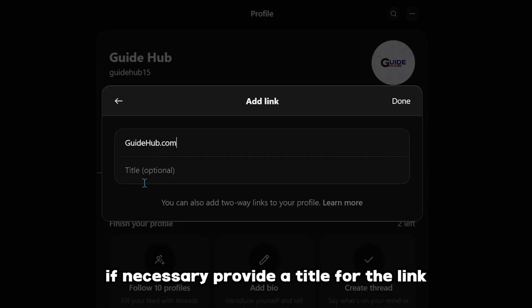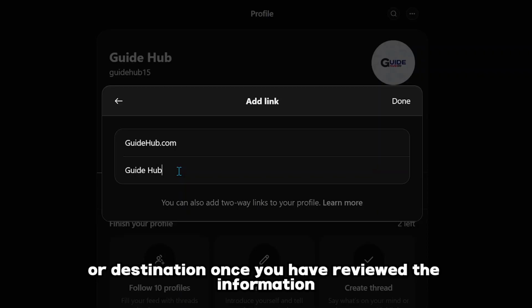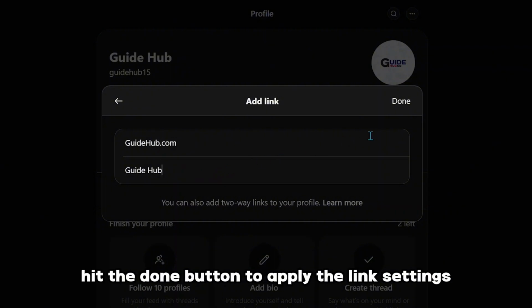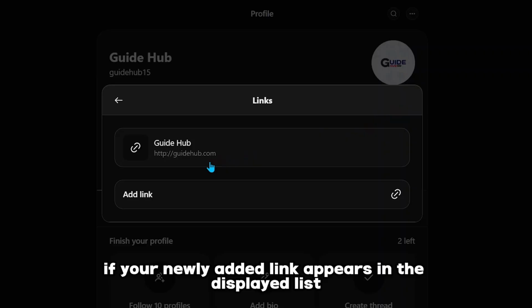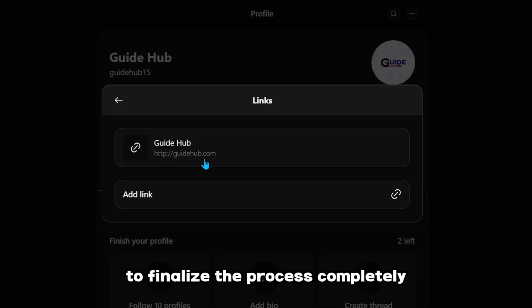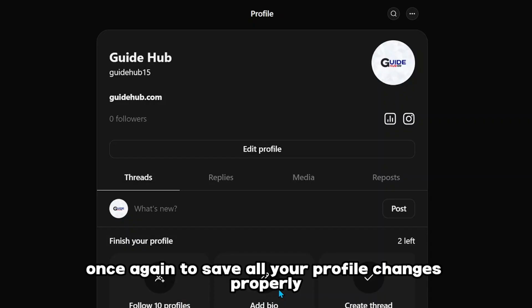If necessary, provide a title for the link to make it easier for people to recognize its purpose or destination. Once you have reviewed the information and confirmed everything is correct, hit the Done button to apply the link settings. If your newly added link appears in the displayed list, it means you have successfully put a link in Threads. To finalize the process completely, return to the previous menu dialog and click Done once again to save all your profile changes properly.